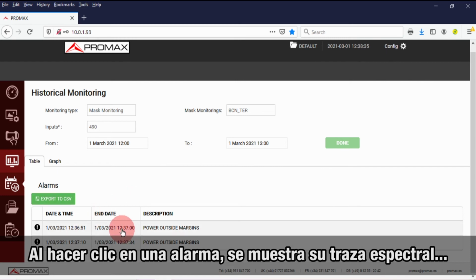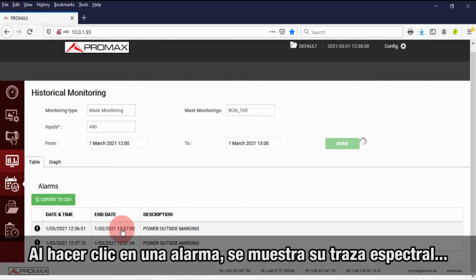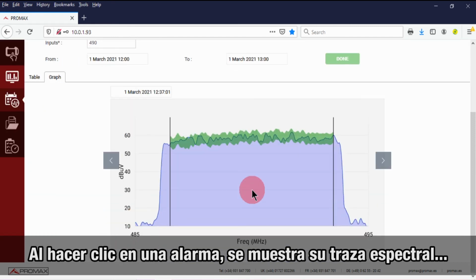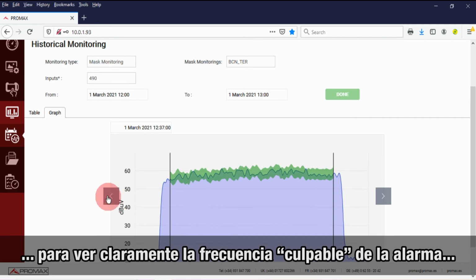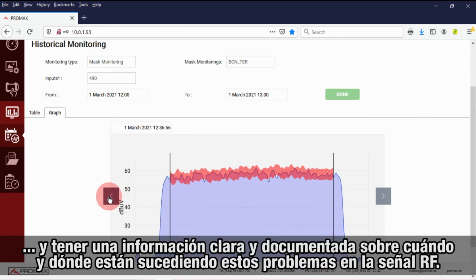If we click on any of the alarms, we will be shown the corresponding spectrum trace linked to that alarm, in the same fashion as explained in the min-max monitoring mode. Here we can see clearly which frequency was the offender that generated the alarm, having a clear and documented information about when these RF issues are happening and where.